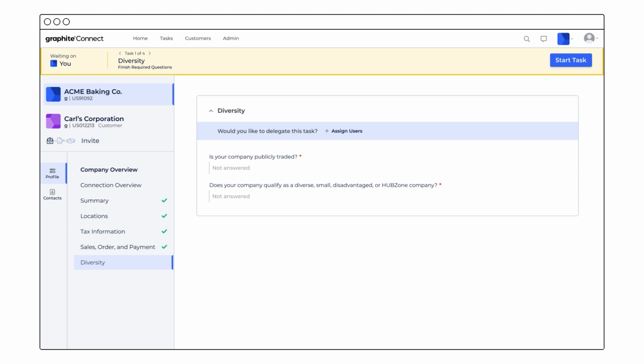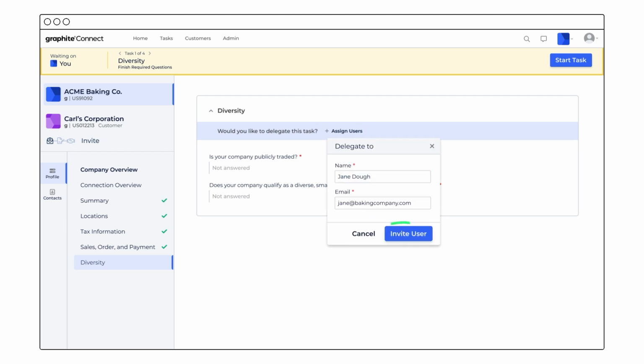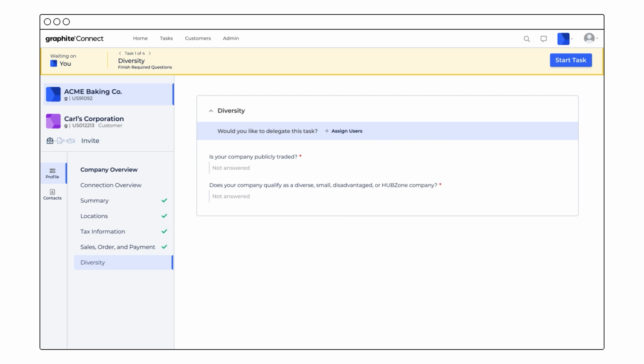If a section requires input from a colleague at your company, you can invite and delegate the section to them. Click the Assign Users button in the section's banner, fill out the form, and then click the Invite User button. Your colleague will receive an invite email and will be directed to the delegated topic upon creating a user account for themselves. After filling out all required questions in your company profile, your final task is to certify that your responses are correct and up to date.